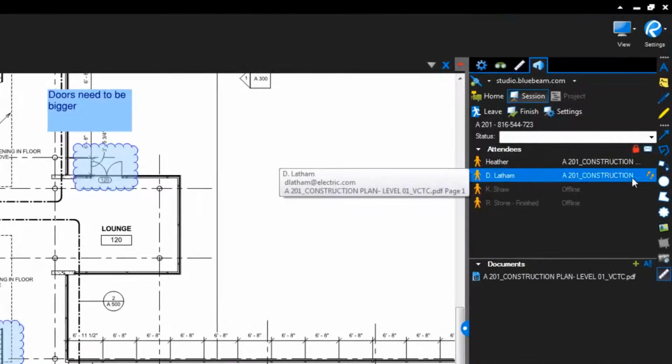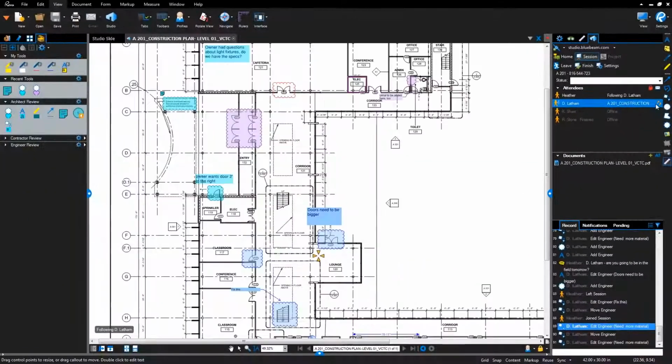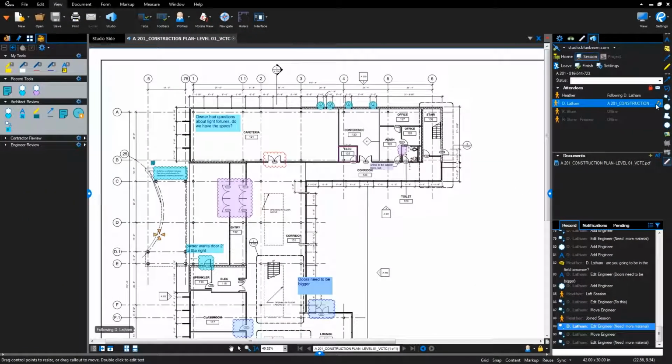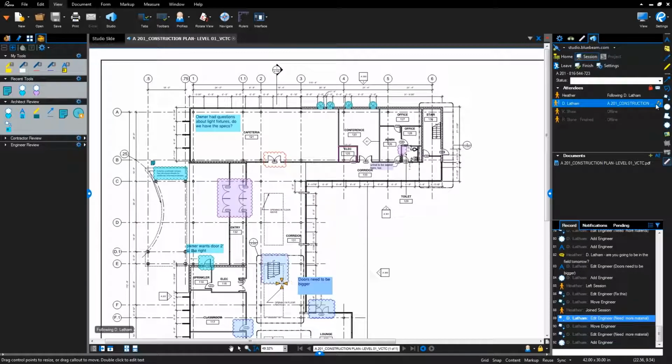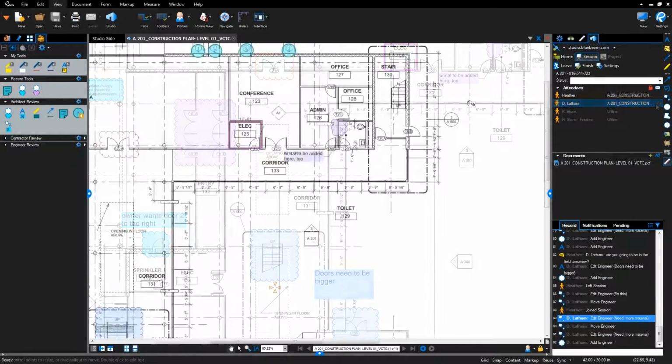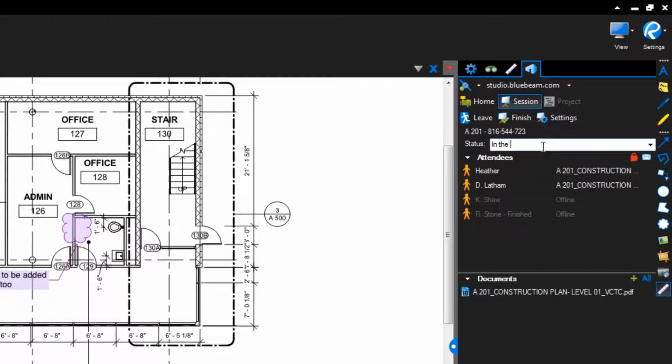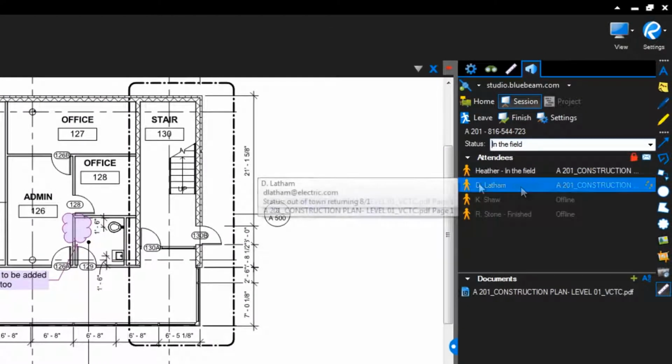You can also follow along with another attendee's movements and markups in real time. Just click the footprints next to their name. Here you can change your status so that team members will know what you're up to at any time in the session. Attendees can see this status even after you leave the session. So if you're going out of town for a few days, you can let them know not to expect any responses until you return.